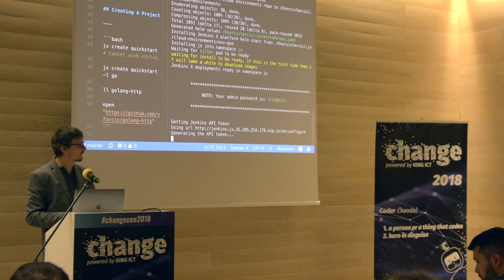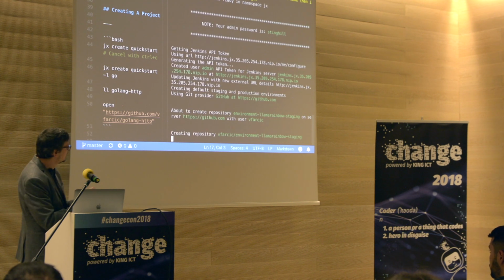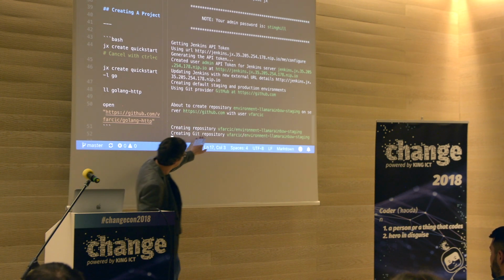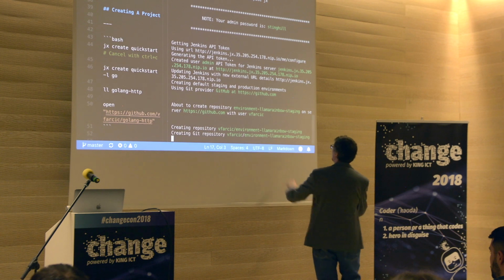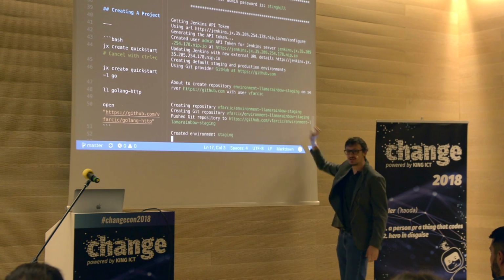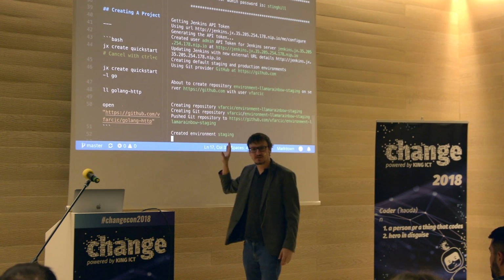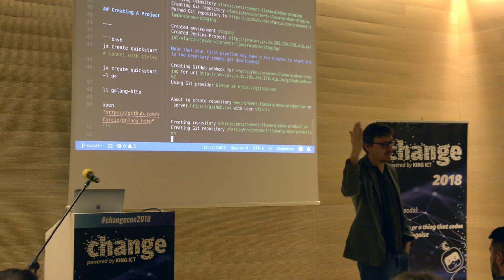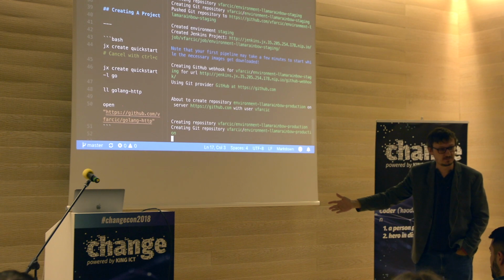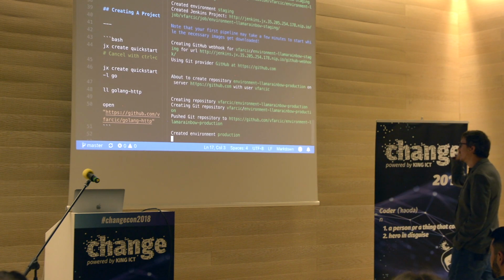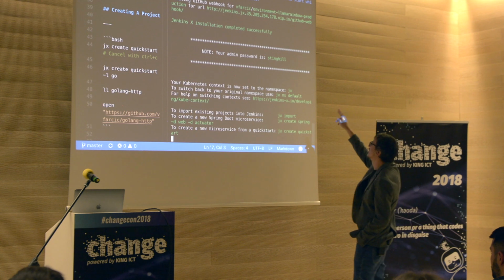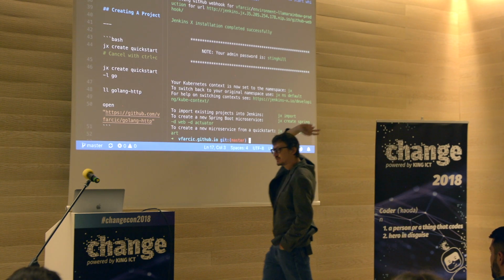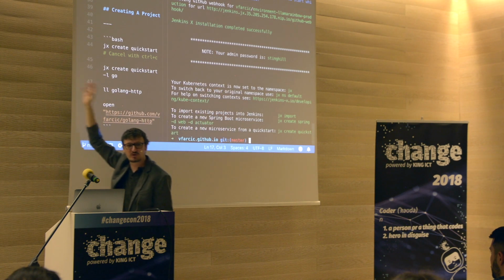Okay, almost done. It is creating my repository. You can see here that it is creating a repository called something staging. Because as I said before, it uses GitOps principles, meaning that if I want to deploy to a staging environment, it needs to be stored in Git, because it needs to be recorded. And it already created a repository for me for staging. And if you look up there, you cannot see it anymore. It passed. It also created a repository for me for production.